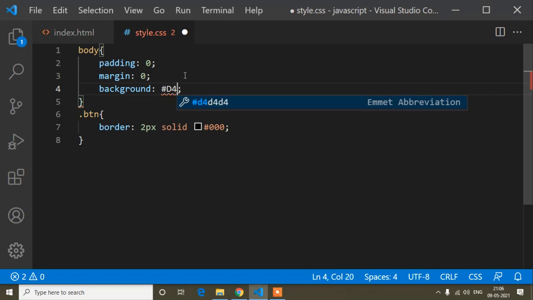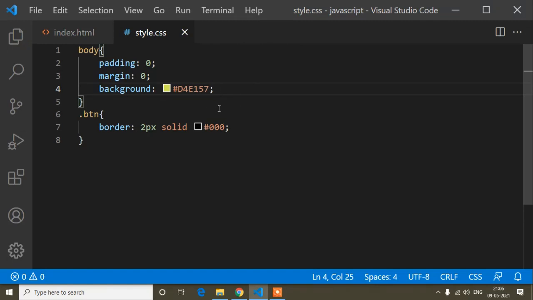Otherwise, as I showed, just press a 3-digit number and hover on it, and it will open the color panel. Okay, so you can see this color code I had remembered, that's why I have typed it here, and you can see it's showing the yellow color. So now if I add this body color, all the pages will have this same body color.